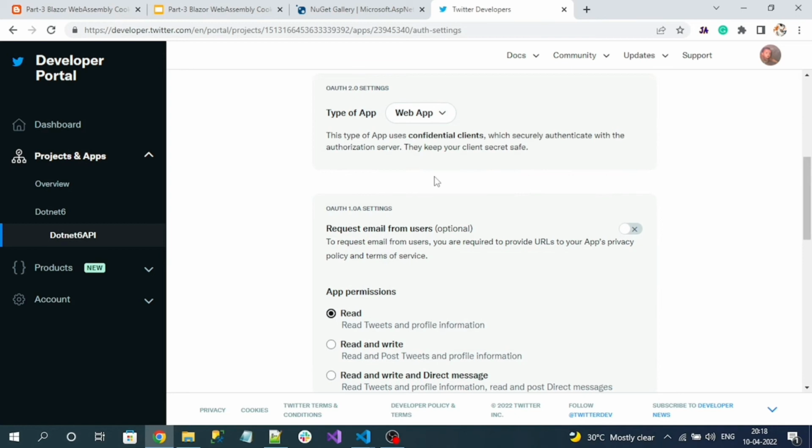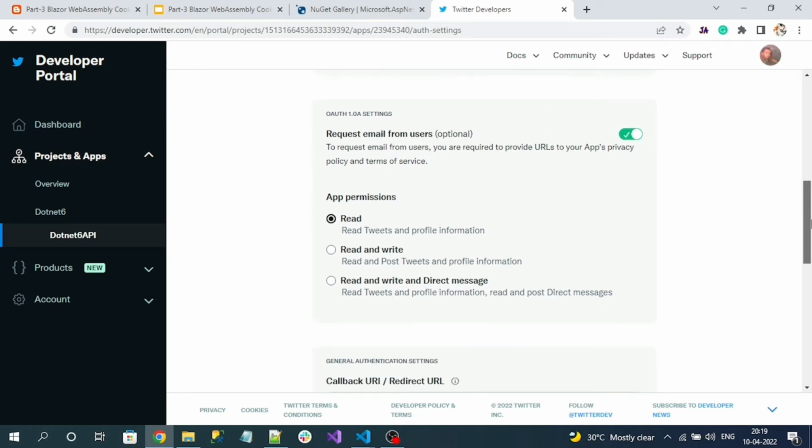Okay. And here, one more thing we have to remember: request email from users. Please enable it. If you don't enable it, whenever we authenticate with Twitter, in the authentication claims we won't see the email claim. So if you want the email claim, you need to ask for this permission. Okay. I will leave app permissions as read only.